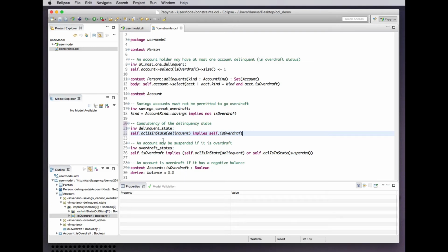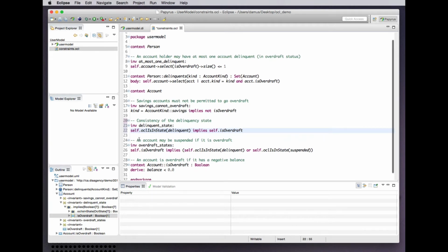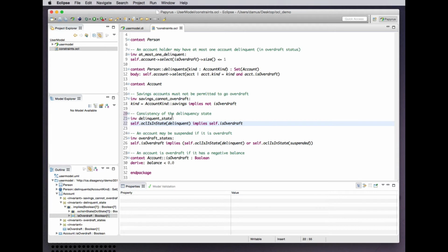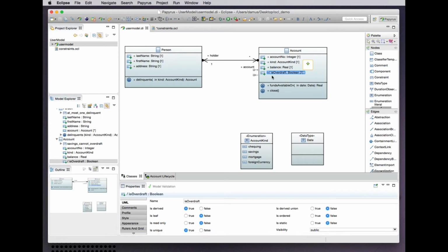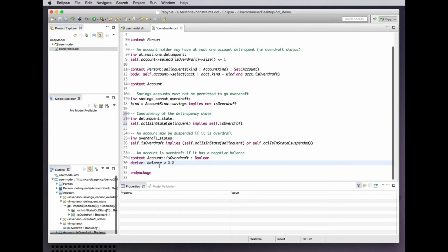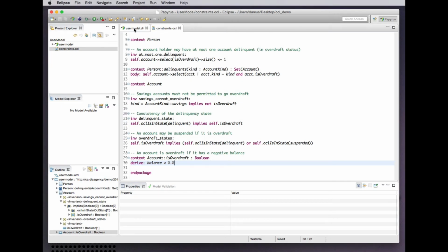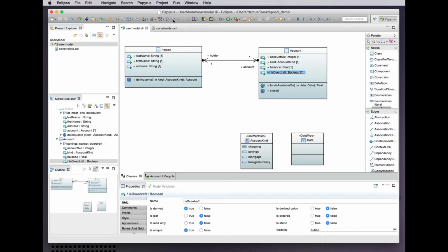So the editor gives us nice context-sensitive completion suggestions based on the names of things in the model and the kind of expression that we're completing. In the context of a derived property, such as the isOverdraft property, which you can tell is derived by the leading slash, we can specify the derivation expression of that property, as an overdraft account is simply one that has a negative balance. So that is constraining a model using OCL constraints defined in a complete OCL document.